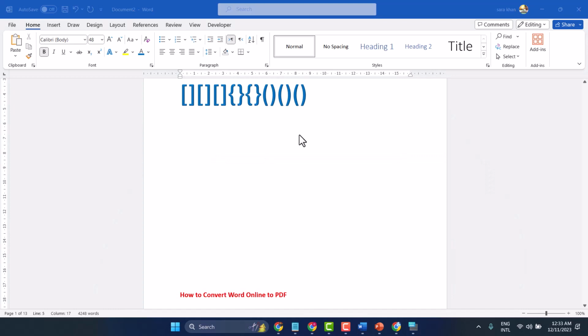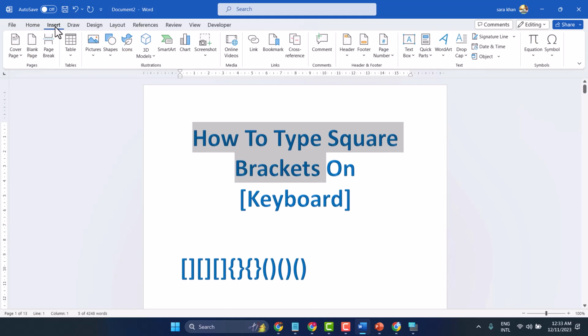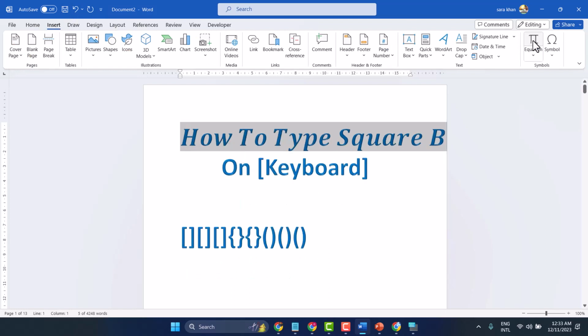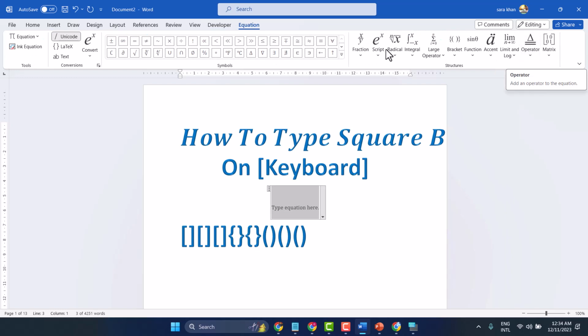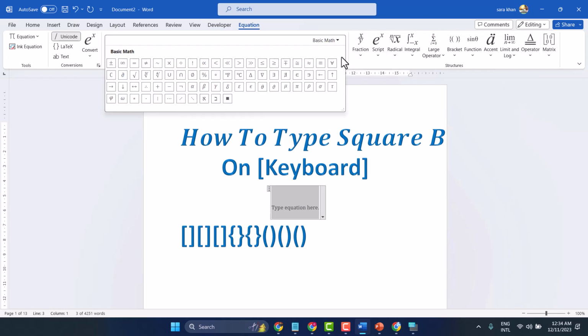And in any case you are not able to type this bracket, so another way: insert and equation, and here you need to find out bracket, this square bracket.